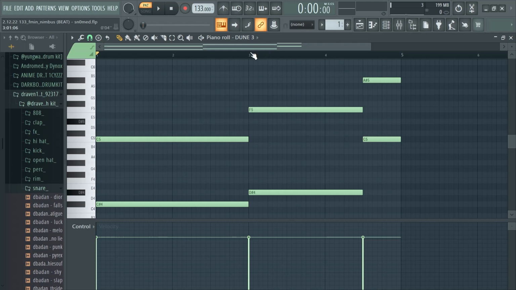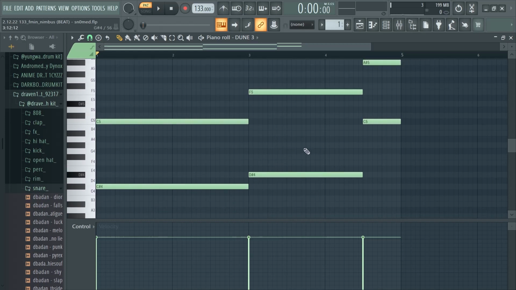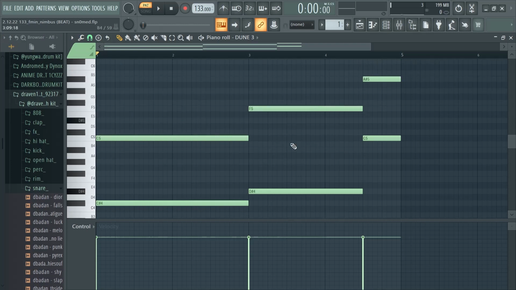But if you don't have it or don't have the access to get it, ambient pads aren't really a rare sound. You can probably get it from a lot of other VSTs as well. But yeah, I just created this really simple chord progression. As you can see, I'm in F minor. But yeah, it's pretty simple.